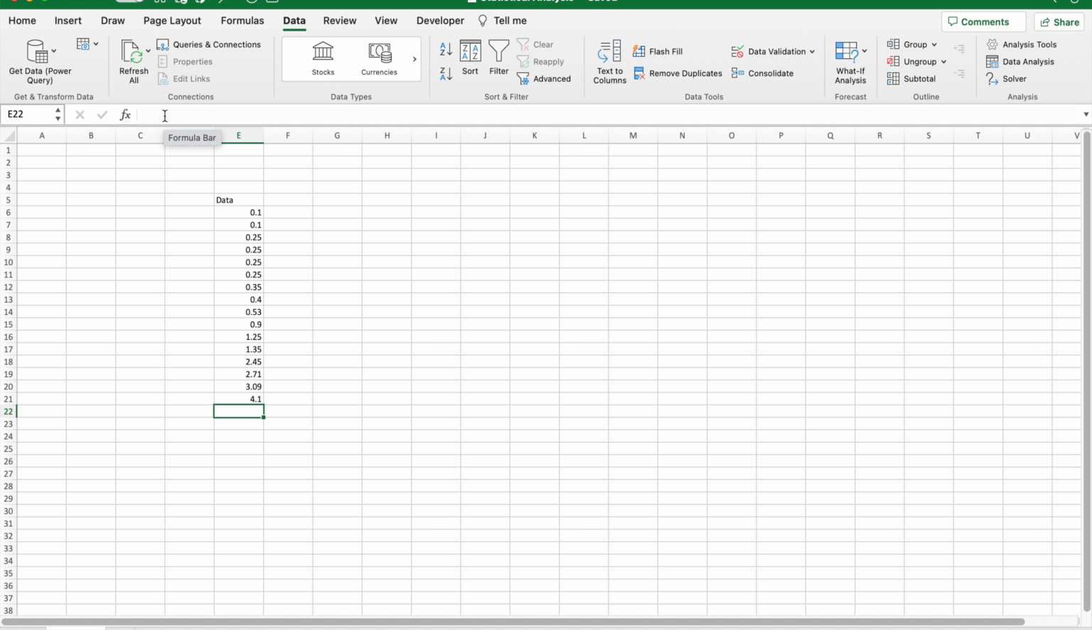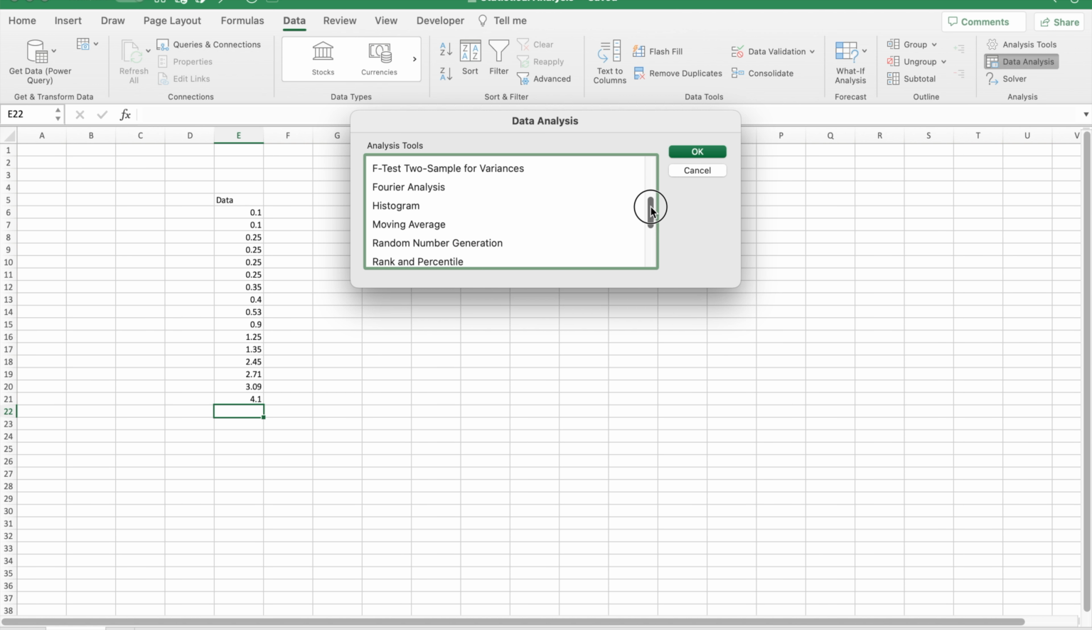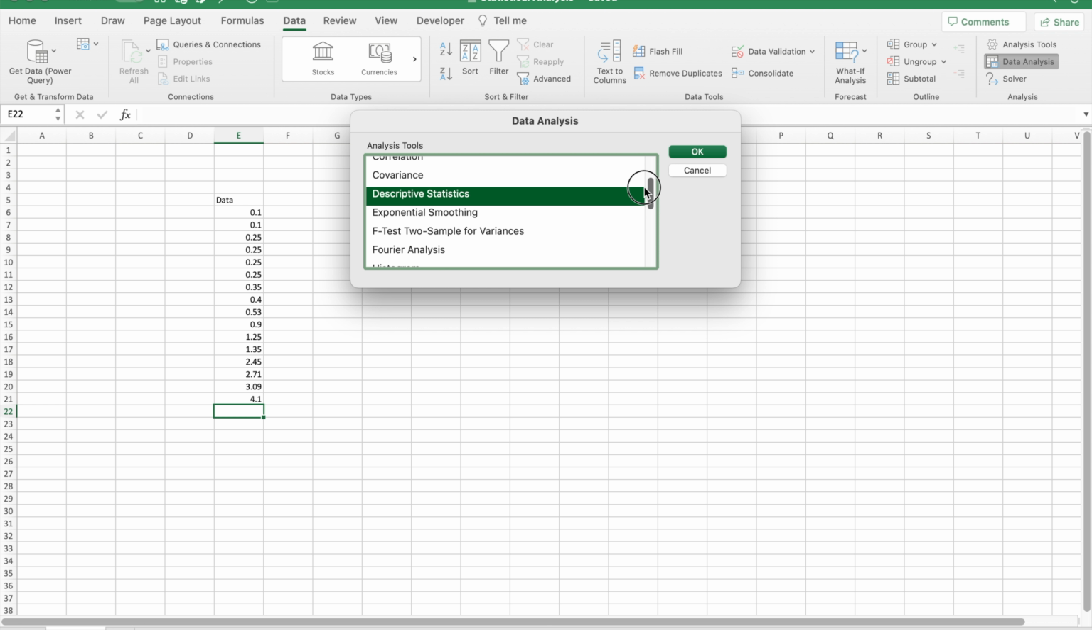To find the Data Analysis Toolpak, navigate to the Data tab. Next, choose the Data Analysis Toolpak option. As you can see, there are plenty of statistical tool options. Choose Descriptive Statistics.